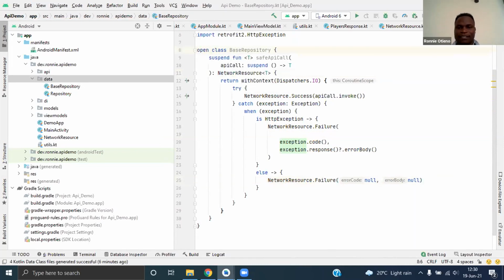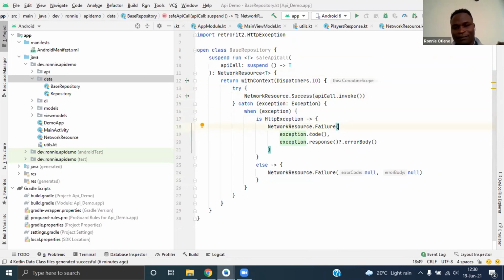Whatever this does is that every time we call an API, it will just pass the API here. And if there's data, we'll just return that data as success to the calling function. If there's an error, we try to catch the exception. If the exception is an HTTP exception, we know that the error is from the backend, so we can catch the code and the error body if it's there.